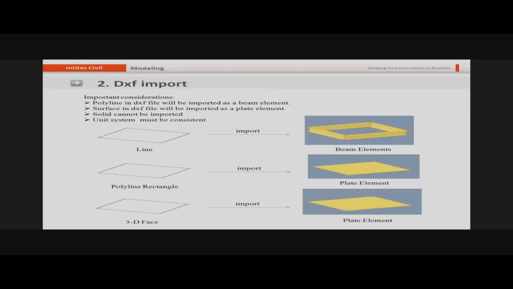If it's in AutoCAD, then you can import it as beam elements, and solids cannot be imported. The last thing that I would like to tell you about the import from AutoCAD is that the unit system must be consistent. So when you are importing a line, let's say from AutoCAD, if you keep the unit system as meter, then all the units that you have defined in AutoCAD will be imported as meter. But if you have defined the unit system in AutoCAD as millimeter, then before importing, change the unit system of Midas Civil to millimeters.